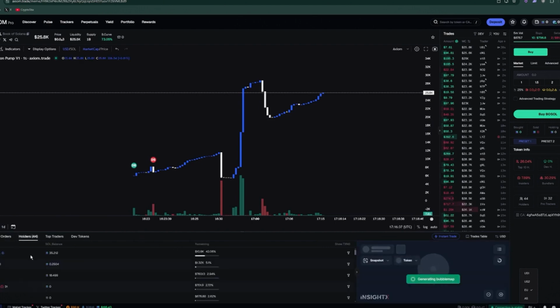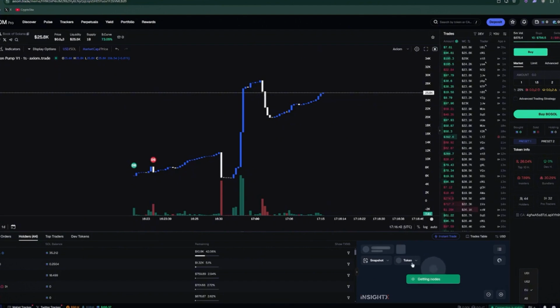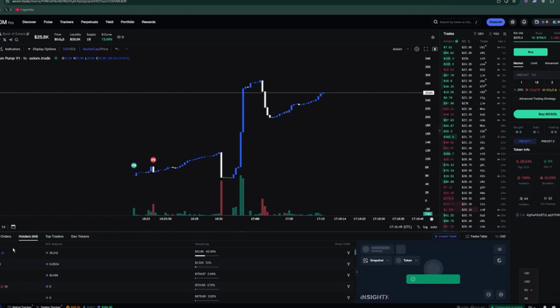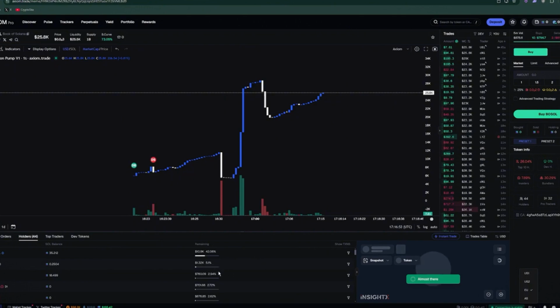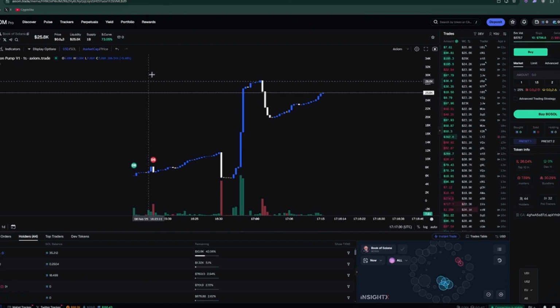The thing about Axiom Pro is that it has bundle check built into it, so you don't have to go to any third-party website to check if it's bundled. It actually has it built in here. We can see the holders here. We can see the liquidity pool is holding 42% and the next holder is holding 5%. So this is your holders, and as you can see when the checker loads up, you can actually see the bubble maps here and make your own analysis.